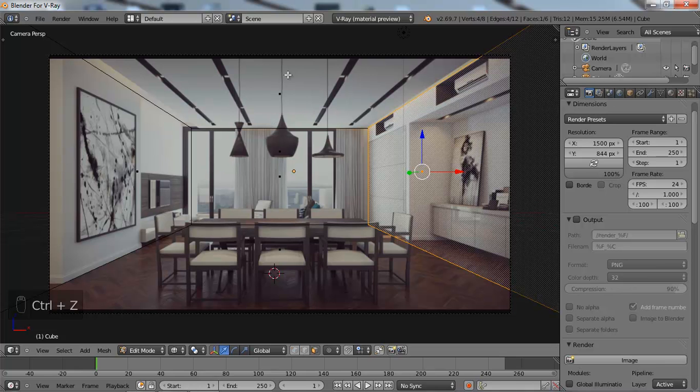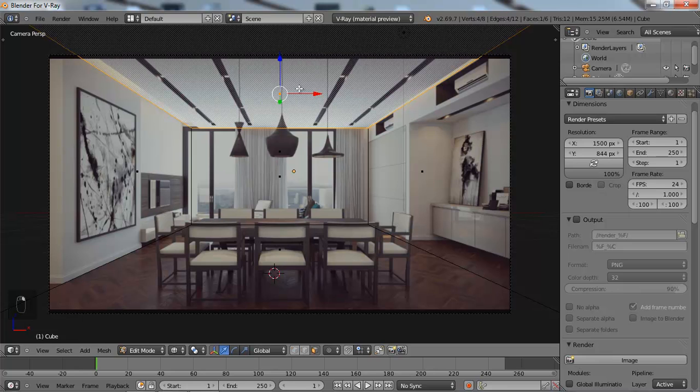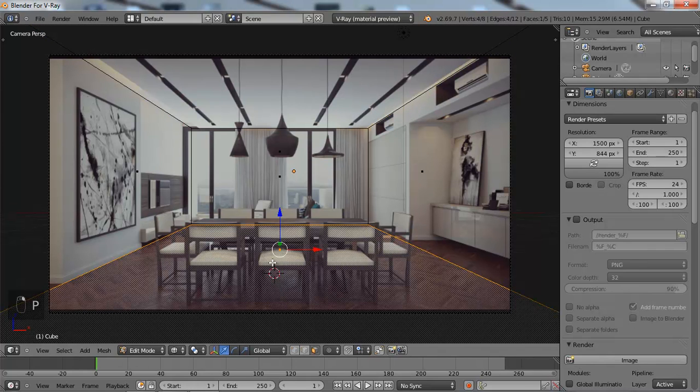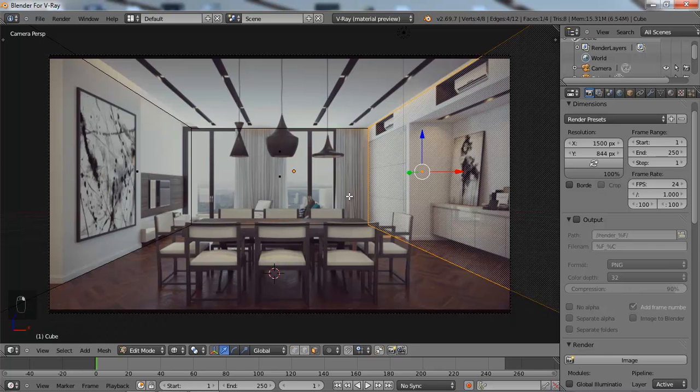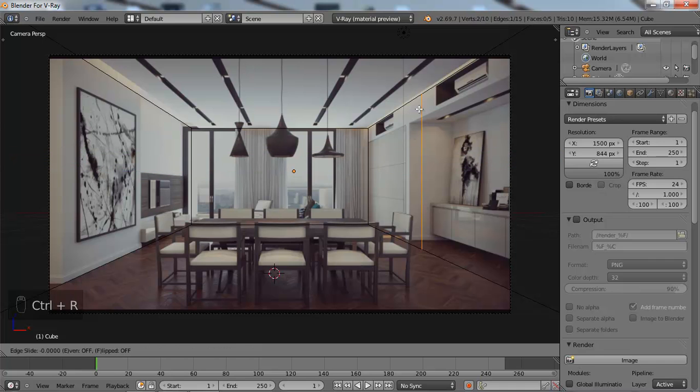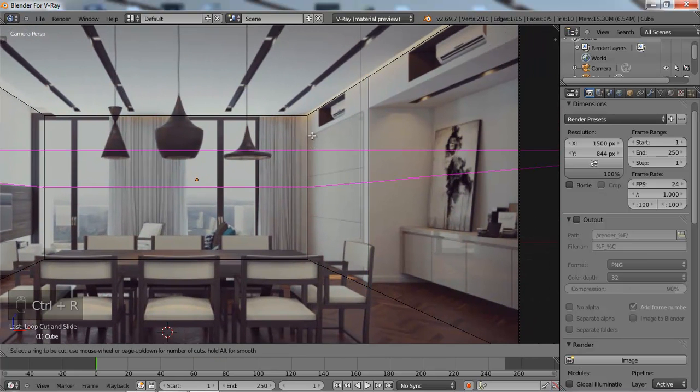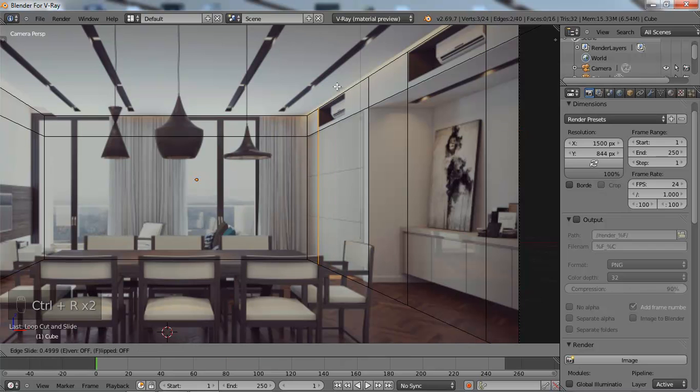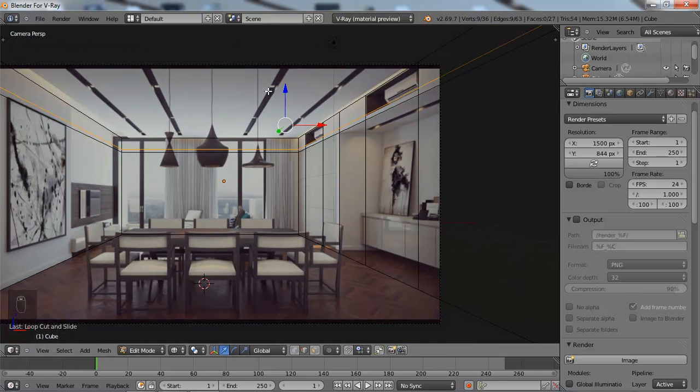Now we have to separate the floor and the ceiling. We click P, separate, and for the floor P another time, separate. Now we press Control R to add a loop here. Another here. Another here. Another here. Another time for the ceiling.